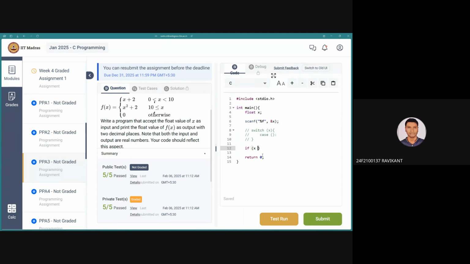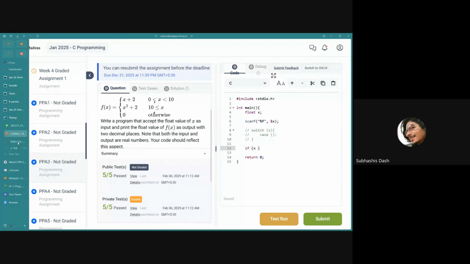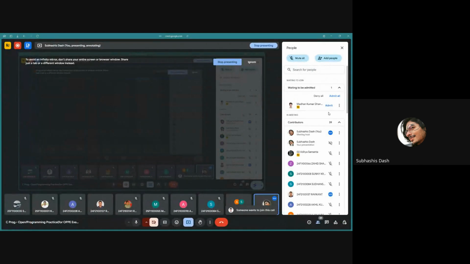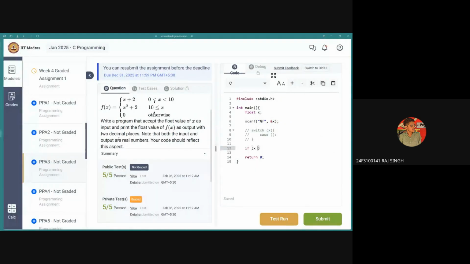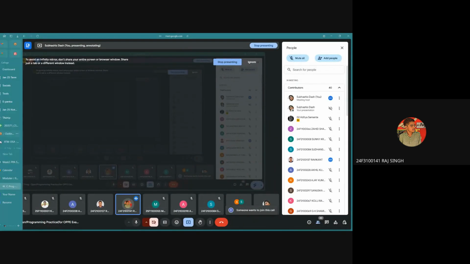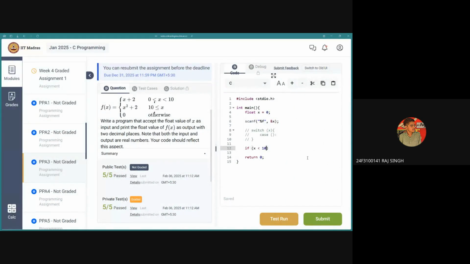Actually, I have no idea. Okay, that's not an issue. Others? Sir, you can put float x equals to 0, and in downwards if statement you can do that x is less than 10. Yes, sir. And now the printf statement will give x plus 2. Are you sure about that?